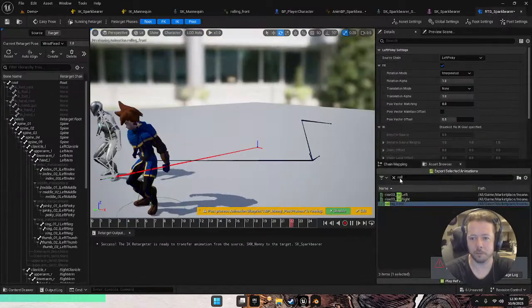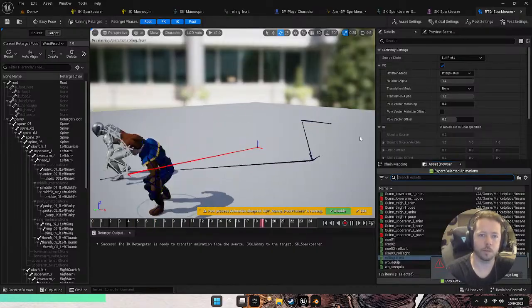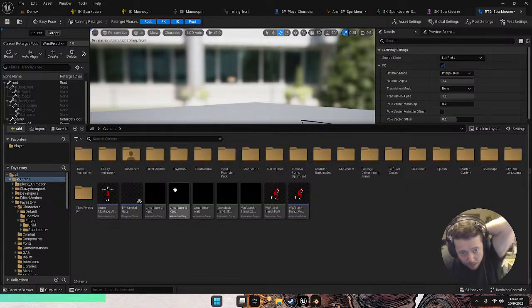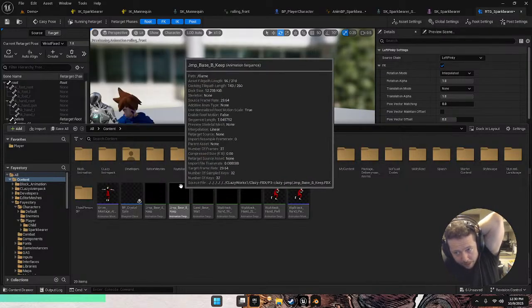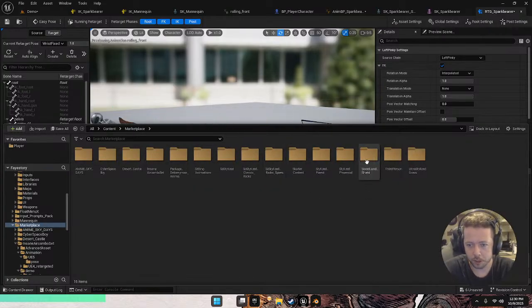And I'm trying to remember which animation kit, or rather asset pack, I did that in. I'm pretty sure it's the sword and shield one.